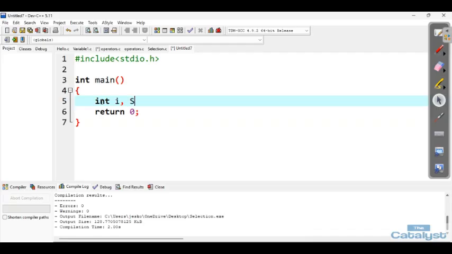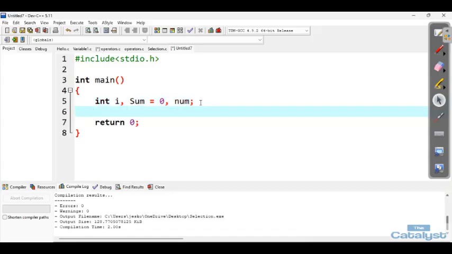Then we'll also have a variable sum, which initially will be 0. That variable sum will help us sum up the numbers; each number we enter is going to be added to it. Our last variable is num, which will be storing the numbers each time we enter them.